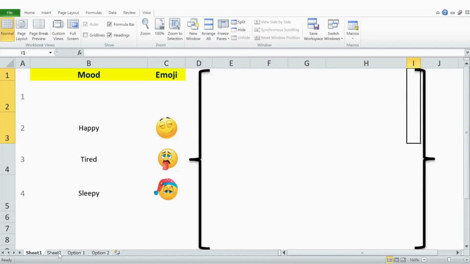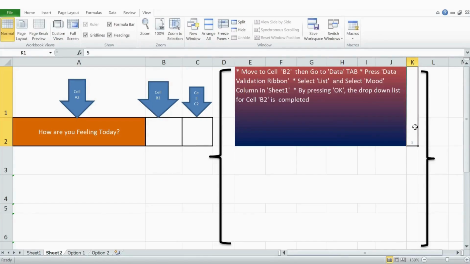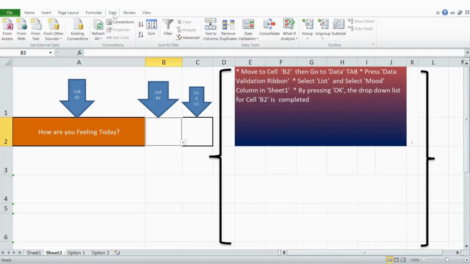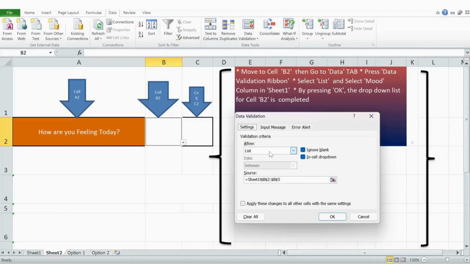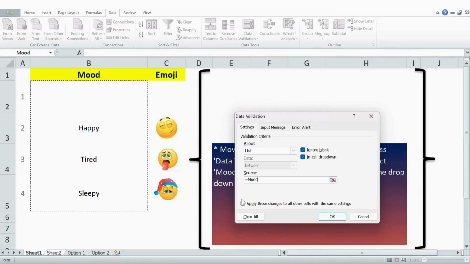Now we continue going to sheet 2. In sheet 2 we have to type a cell here, how are you feeling today, for example, and then we have to work on cell B2 to make it a drop down list. So we just select the cell and we go to the Data tab, then to Data Validation. We select List, and in the source we just select the column under the mood, and then we press OK.